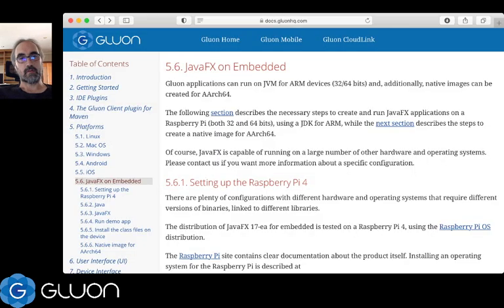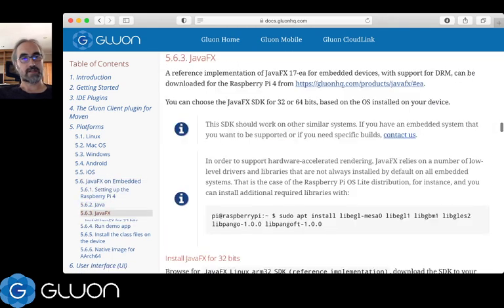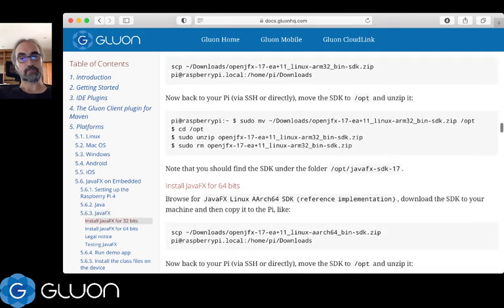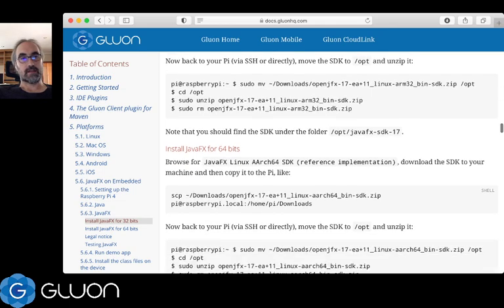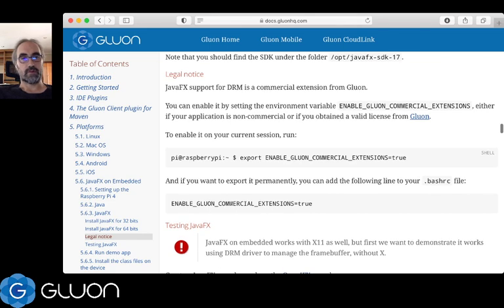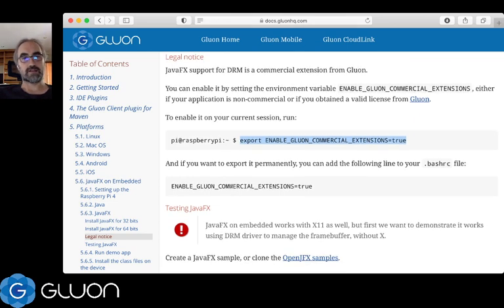and now we have covered pretty much the Java and JavaFX parts. So the next thing we can do is some testing, and for that, the first thing we are going to do is to copy and enable the Gluon commercial extensions. If you're interested in running on embedded with DRM, you need this extension. So get in touch with us to get a valid license.